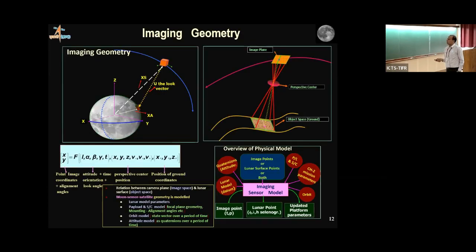This is the imaging geometry. We call it the physical sensor model. We utilize here, you can see from the look vector, we define our image point, how it is correlated with our ground point. So it has the attitude, orientation, and look angle vector, plus the perspective center position and the position of the ground coordinate. What it says is that the image of some feature on the image plane, the perspective center, and the object space of that feature, all three lie in a straight line. That is the collinearity condition. Based on that, the photogrammetry model works, which gives us the relation between the object and the image. So this is the overview of the physical sensor model.